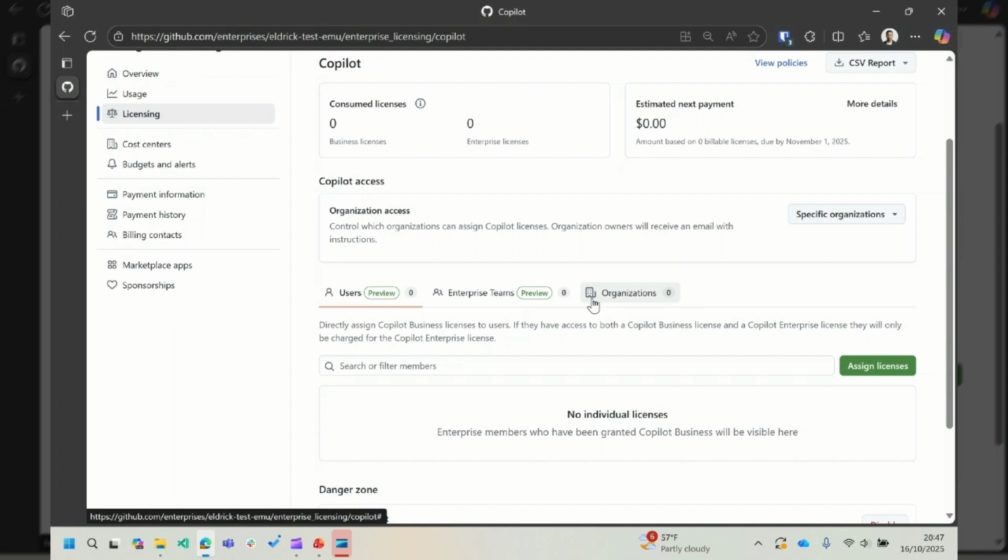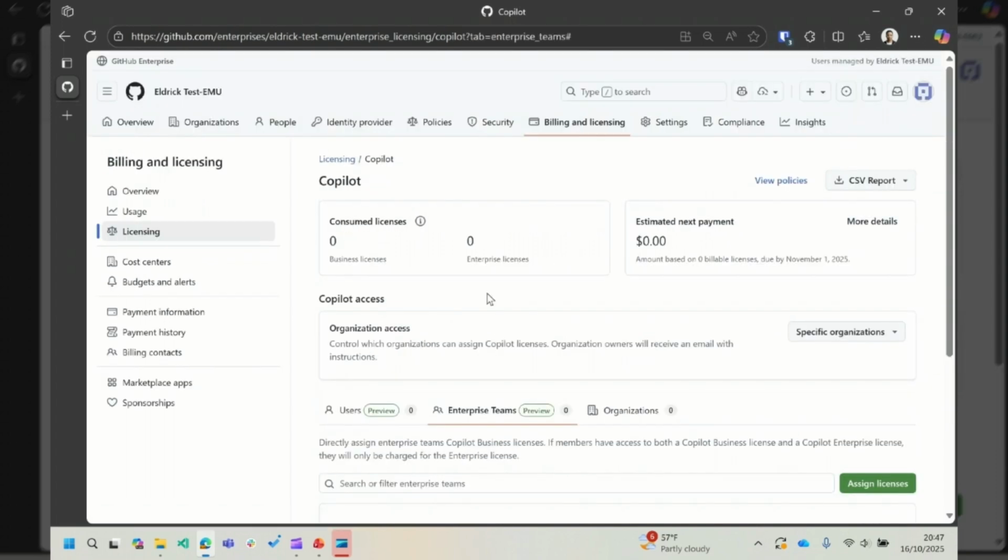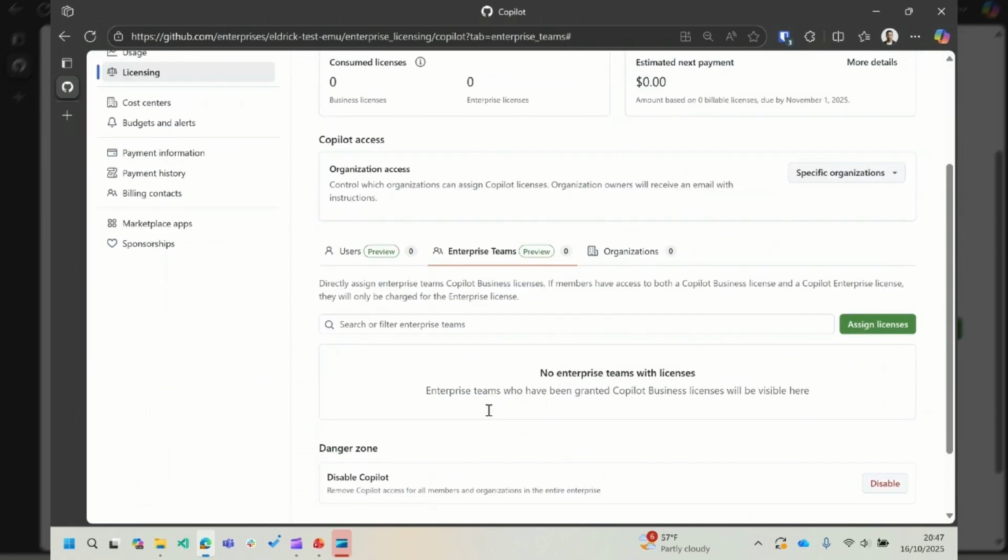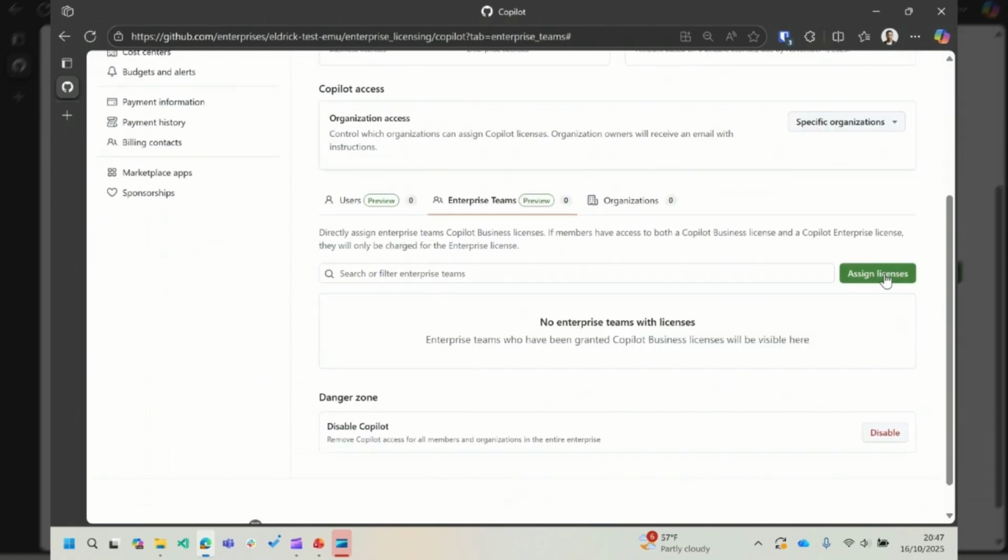In my case, however, I just want my developers to use it on another source code platform, such as Azure DevOps, for example. I can assign licenses directly to users. Best practice, however, for those who have configured SSO is to leverage enterprise teams. And so I will select enterprise teams. I will scroll down, and on the right, I will select to assign licenses to this enterprise team.